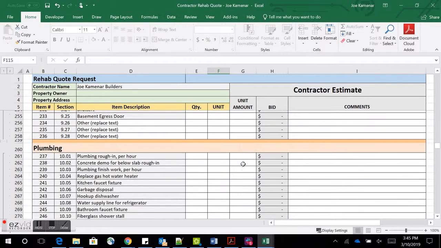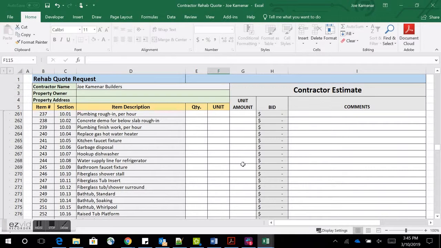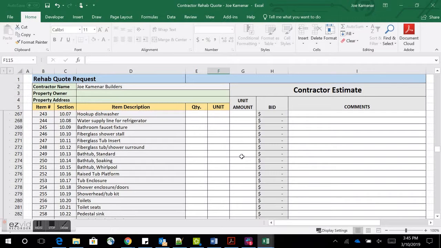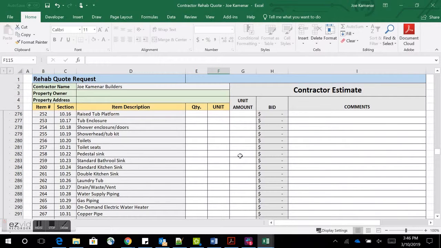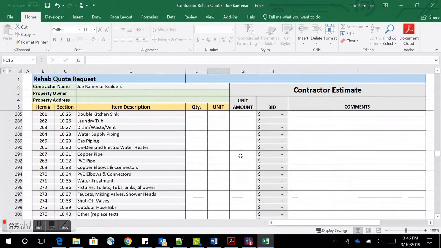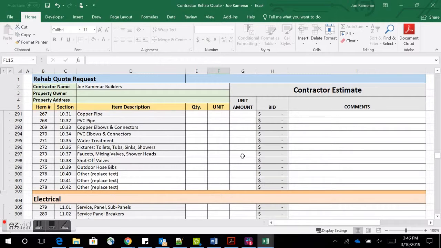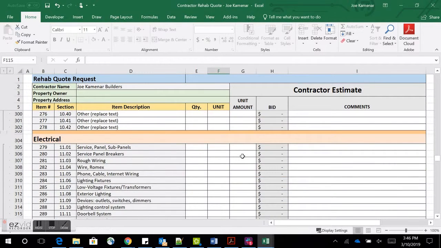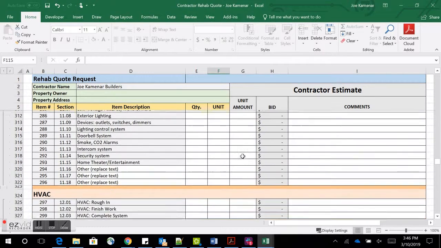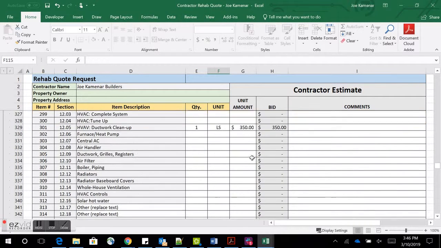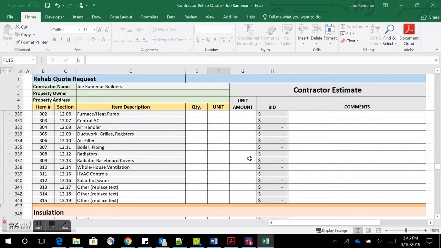Plumbing. This includes plumbing fixtures, including a variety of tubs. You'll have your kitchen faucet fixtures, shower head, tub kits, toilets, toilet seats, pedestal sinks, standard bathroom sink, kitchen sink, double kitchen sink, laundry tub, PVC pipe, copper pipes, shut-off valves, very important, those shut-off valves. Electrical, any electrical work being done. HVAC, in this example, I just said some ductwork cleanup, $350. We even cover whole house ventilation. We cover HVAC controls, radiators, and even radiator baseboard covers.